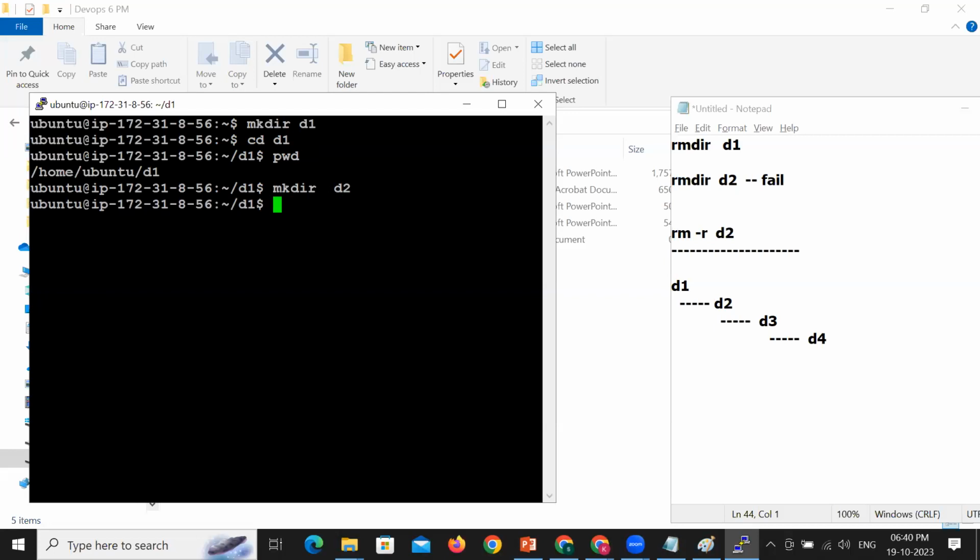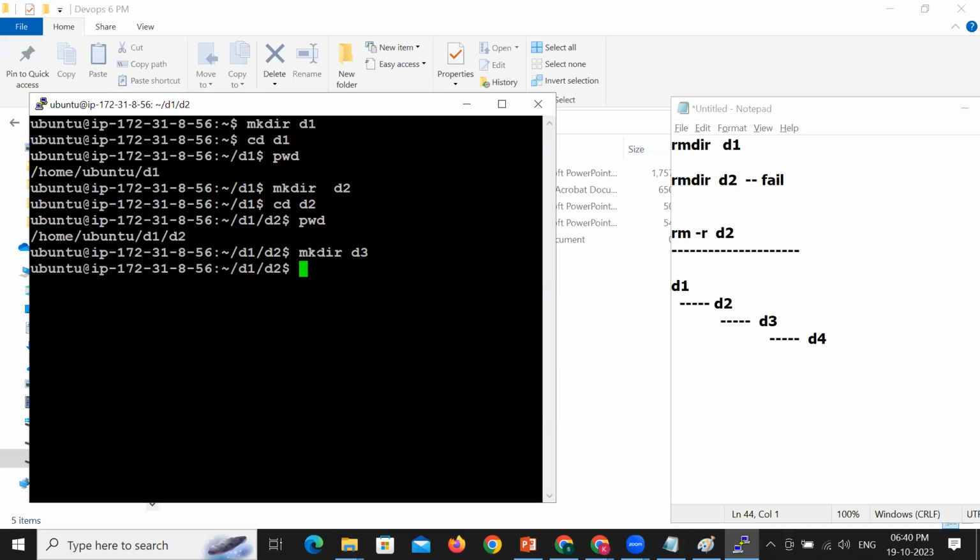After creating second directory, what you have to do? You have to enter into the second directory. So you have the command called cd D2. Now you're pointing to second directory. Can you confirm it? pwd. Inside D1, now you're pointing to D2. Inside D2, you are creating a command called mkdir followed with D3. Now cd D3, mkdir D4, cd D4.